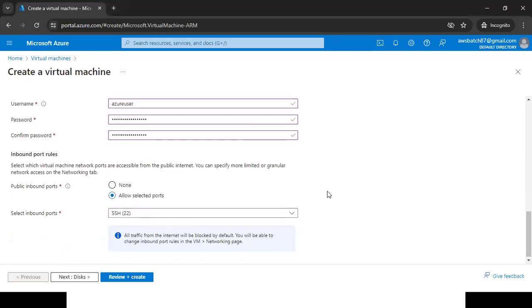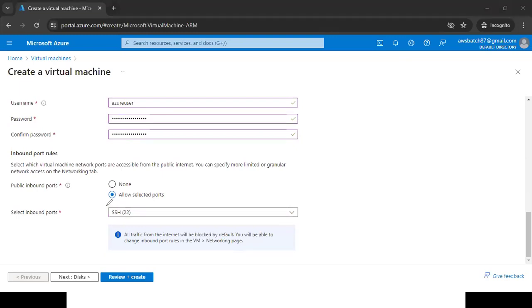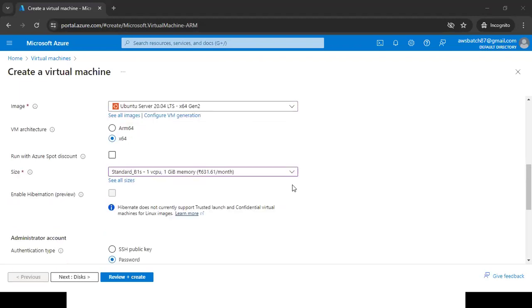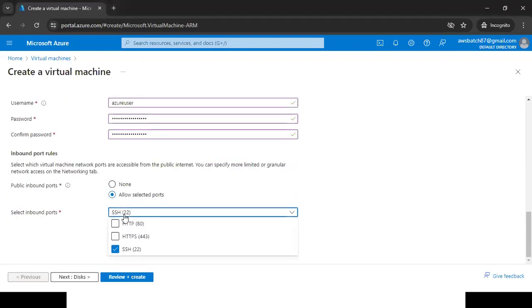So scroll down. See here. By default, Azure has automatically enabled that port number. How do they know that this particular port number is required right now for us? Because of the image. Based on the image which we have selected, they have automatically selected that particular port number, SSH. What is that port number? 22. So that particular port number is enabled automatically.